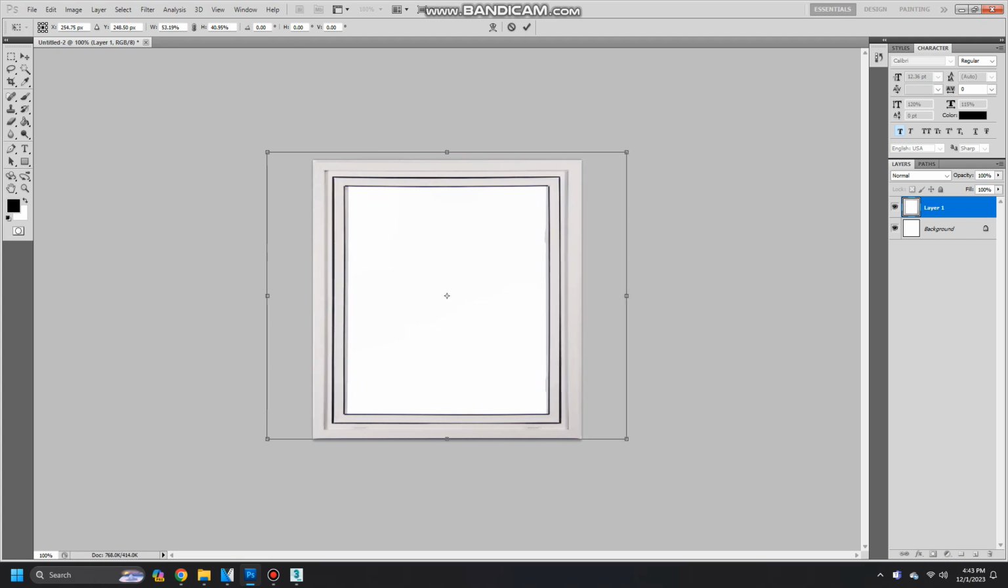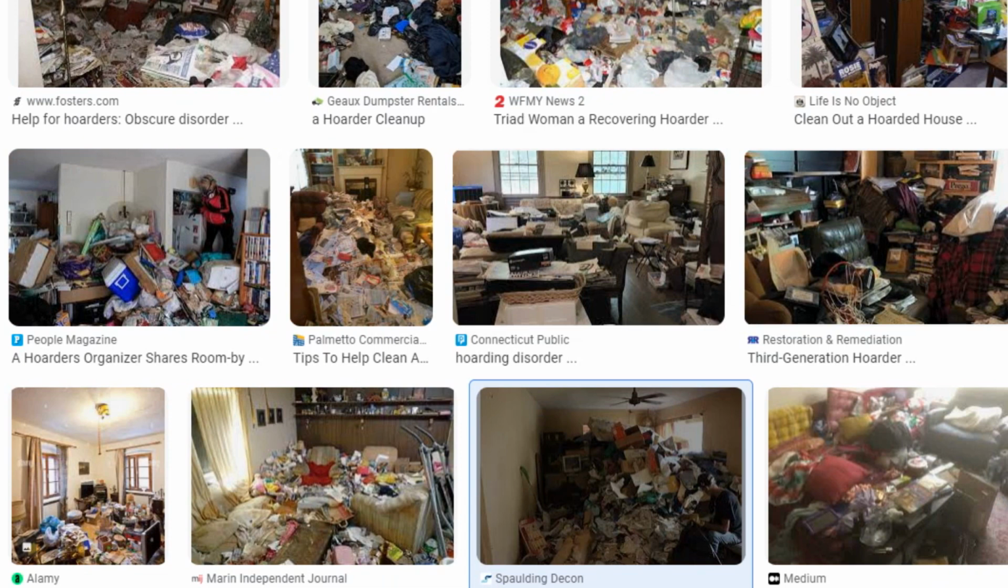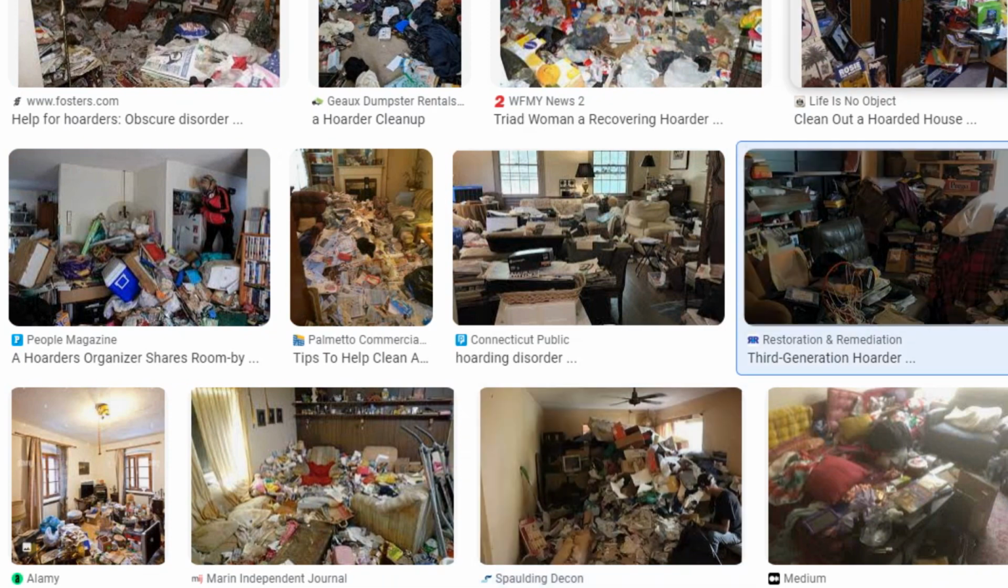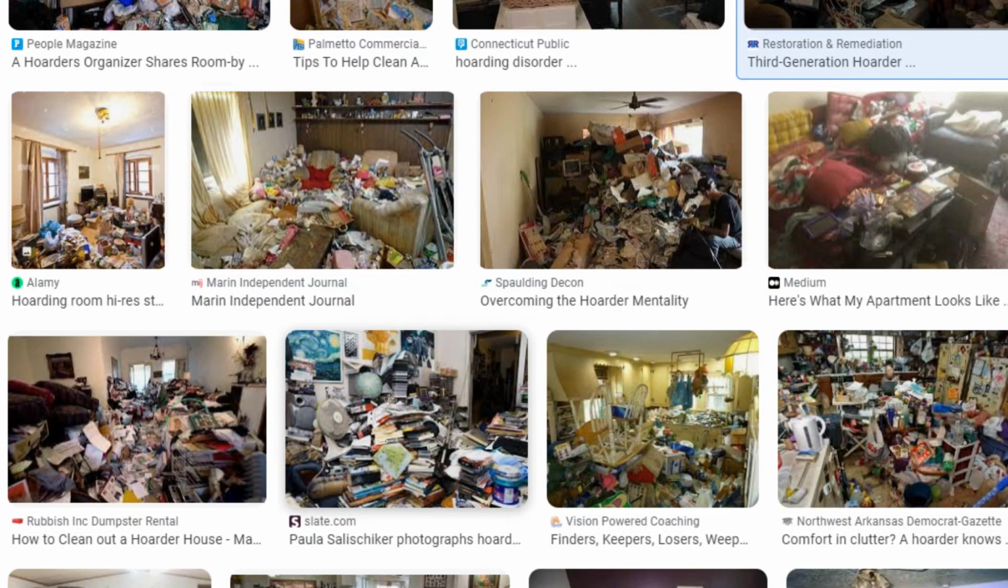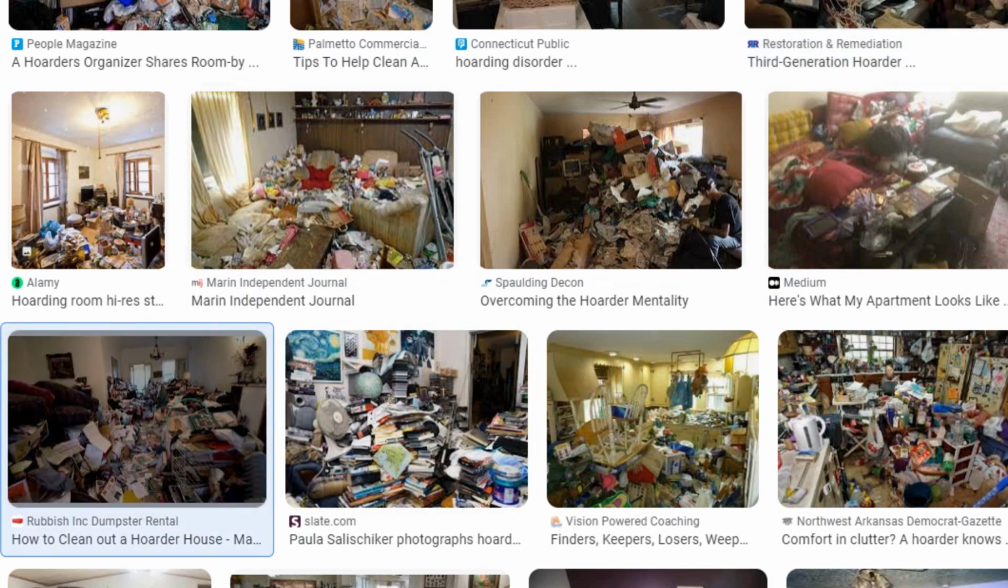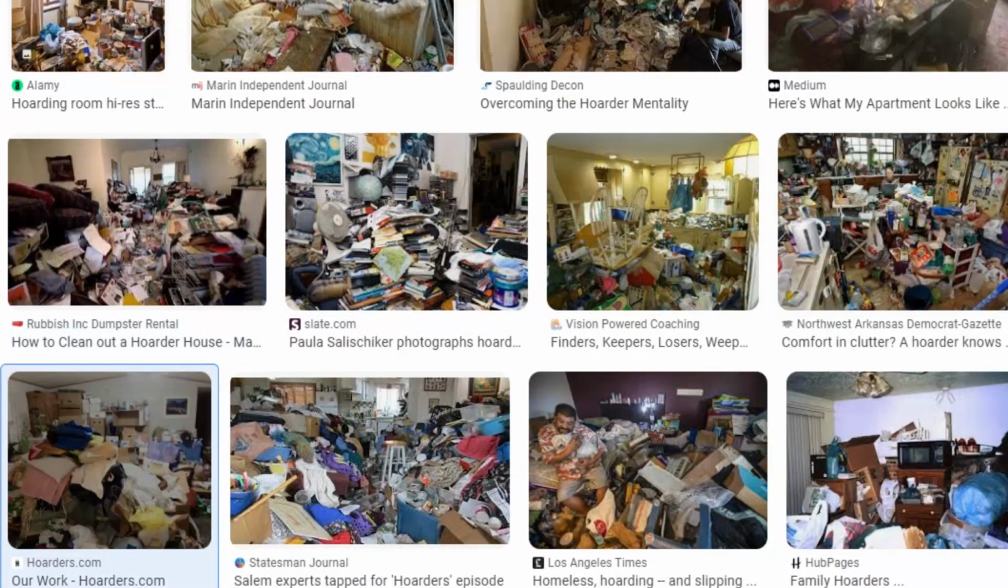Now, most people use curtains, blinds, or just plain black inside of their window textures. But for the sake of educating, I'll pull some hoarded living room off of Google so we can use that as what we're looking inside into our house.